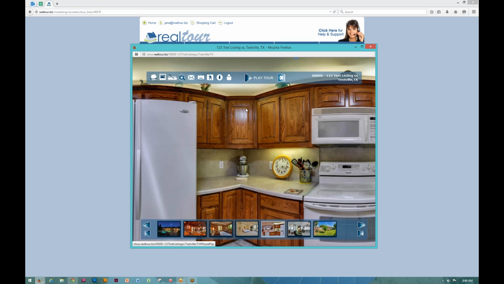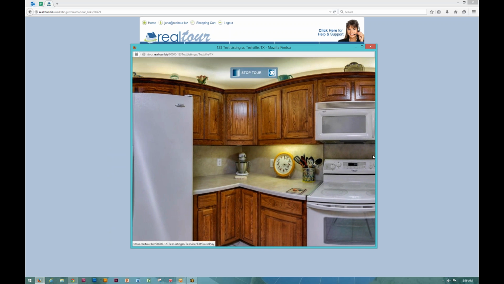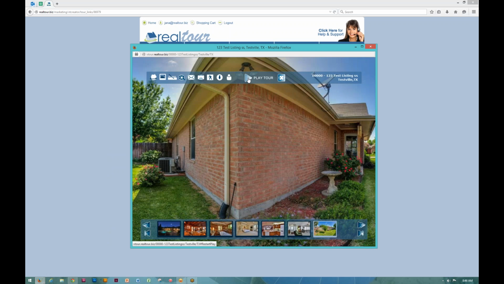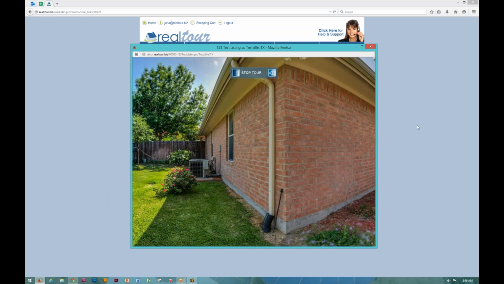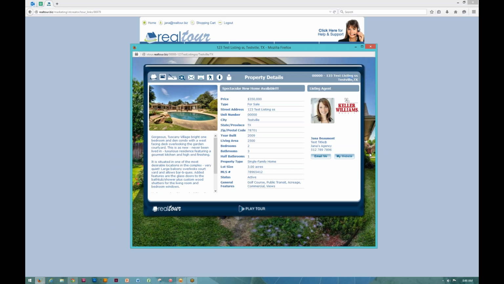Okay, let me click on this one and just hit play. That is not a pano. Am I at the end? That looks like a pano. There we go. Yeah, that is. No, it's not. That's the end of my tour.